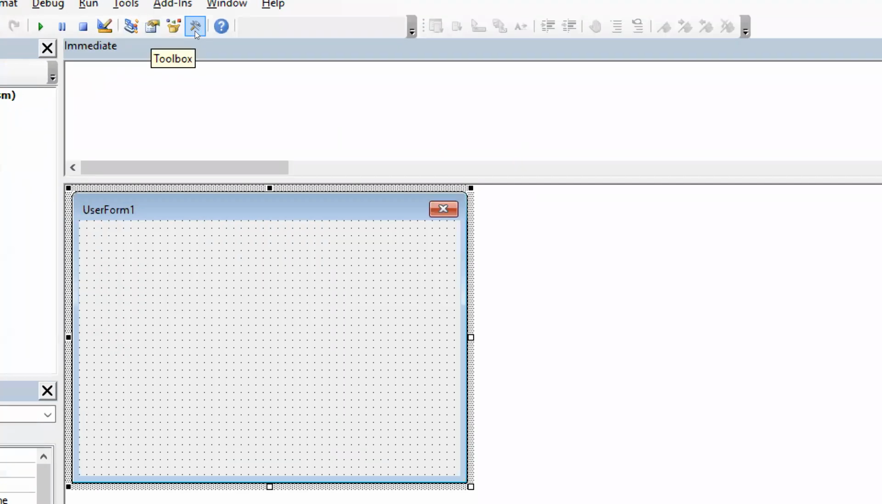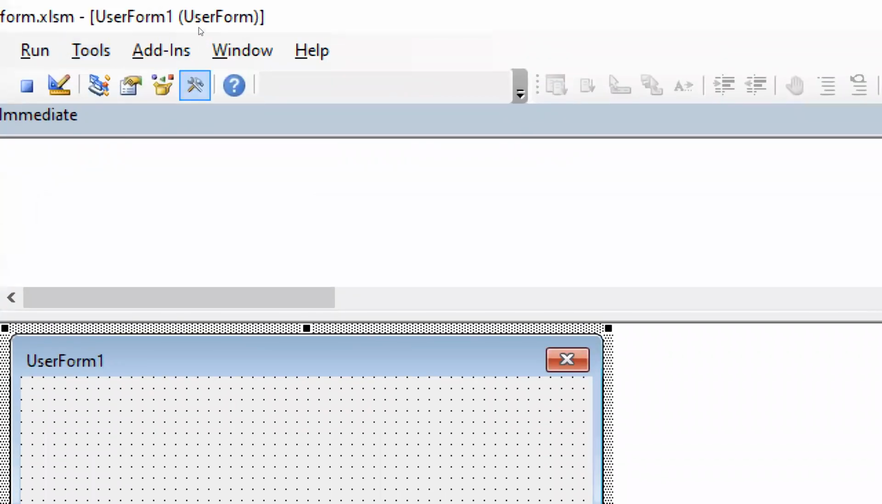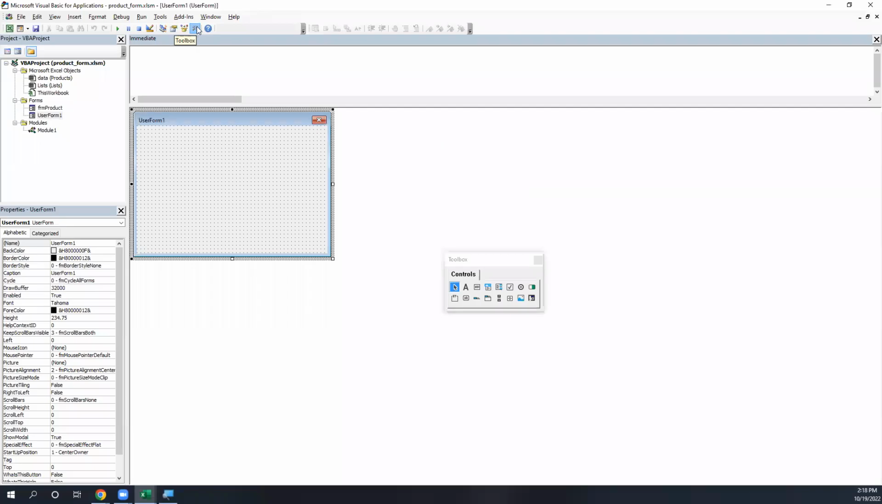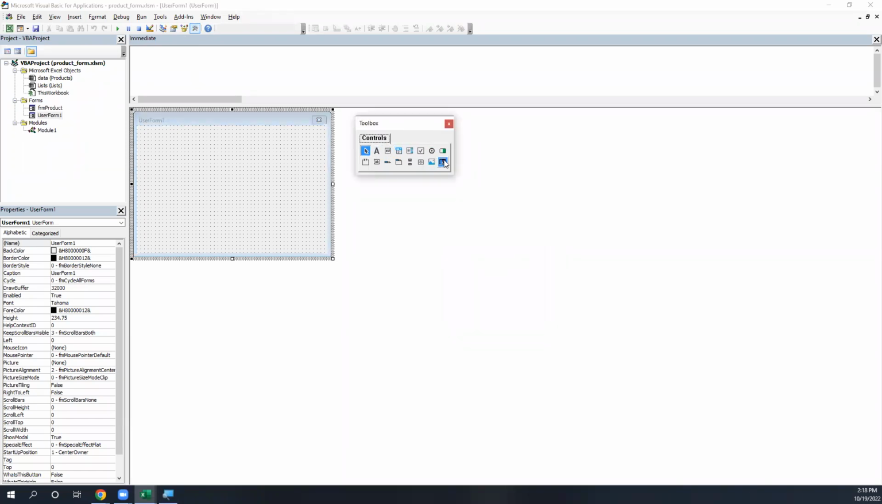It looks kind of like a hammer with a wrench across. To me, it looks vaguely communist. I'm always a little bit uncomfortable to click on it, but that will open up this toolbox. And so we have several objects here that we can bring onto the form.